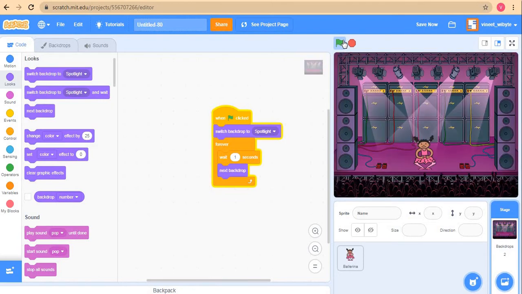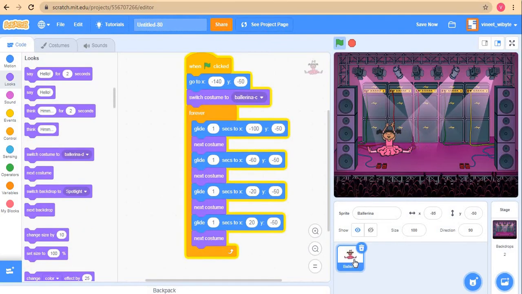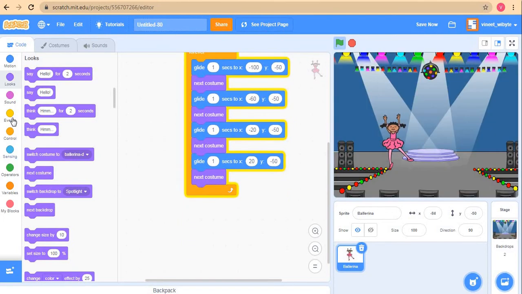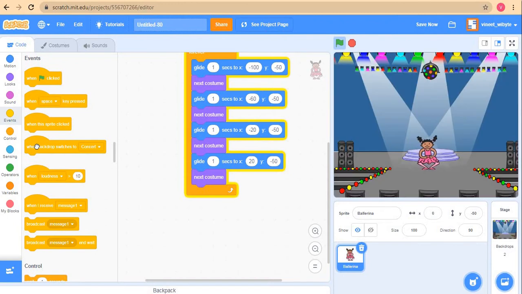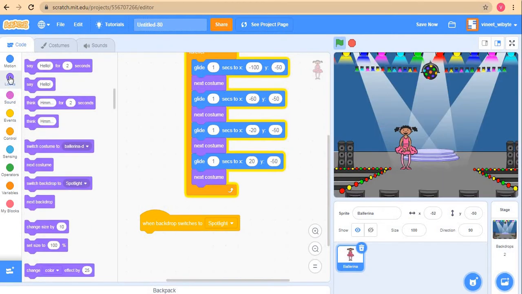Now, let's say I want something to happen only when the backdrop is spotlight. So if the backdrop is spotlight, I want something to happen. There are two backdrops, spotlight and concert. So I might want the ballerina to hide when the backdrop becomes spotlight. So I can tell the ballerina, in the events there's a command called when backdrop switches to spotlight. I can probably tell the ballerina to hide.